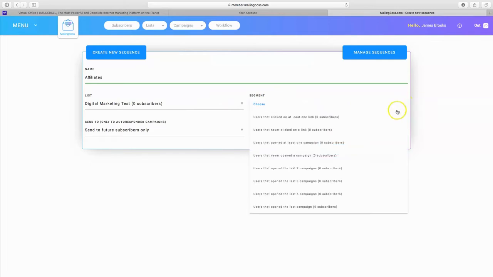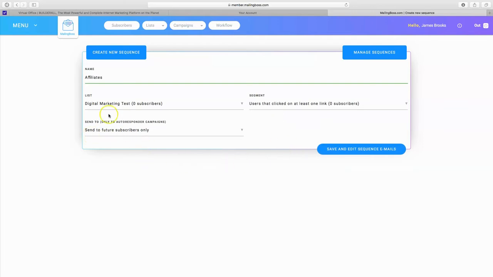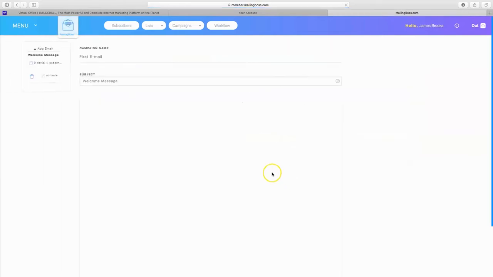And you want to choose the segment. It says you can pick users that clicked on at least one link, or subscribers, users that opened last campaign. So you can pick whatever user you would like here. So we just say, if they at least clicked on one, we want them. And here is important as well. It says you can send to future subscribers only, which I recommend, because if you don't send it to future subscribers only, you send it to current and future. That means people already on your list. So if you already have 100 people on your list, they're going to get the same email over and over, and you don't want that. So you want to send to future subscribers, save, and edit sequence.